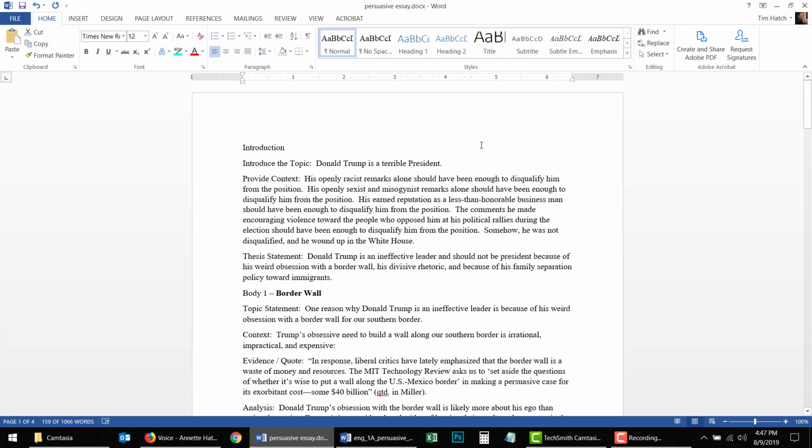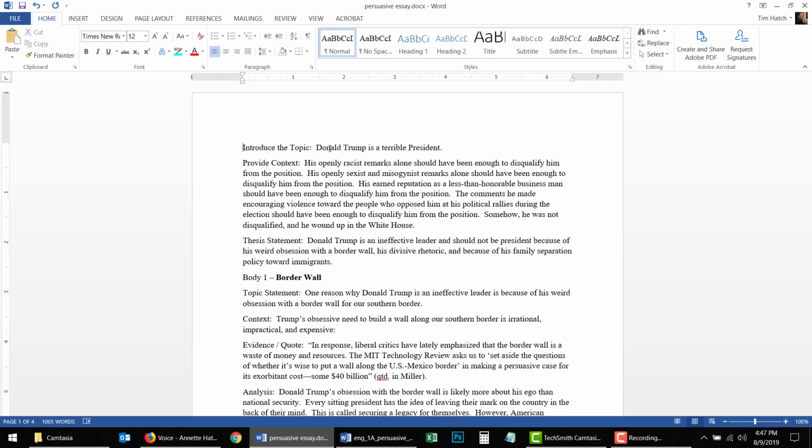We don't now need all of these headers like introduction. It's obviously an intro paragraph. It's the first paragraph in a persuasive essay. So we're going to get rid of that. We're going to get rid of introduction. And then we're going to get rid of these little individual headers. Introduce the topic. Provide context. Thesis statement.